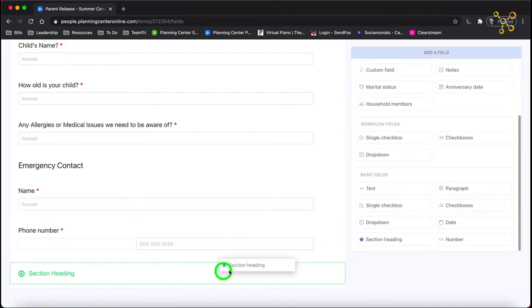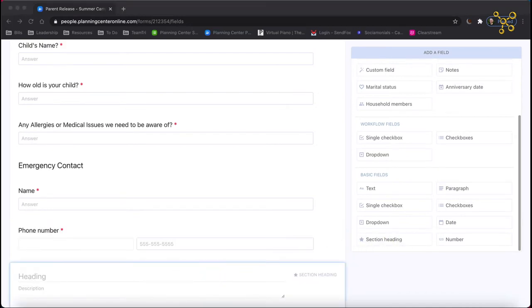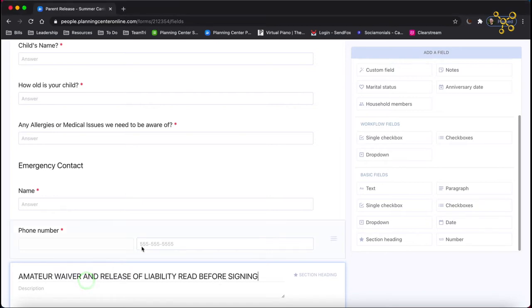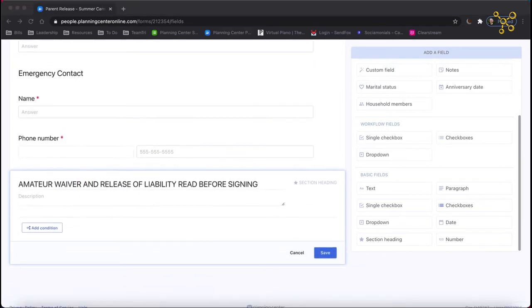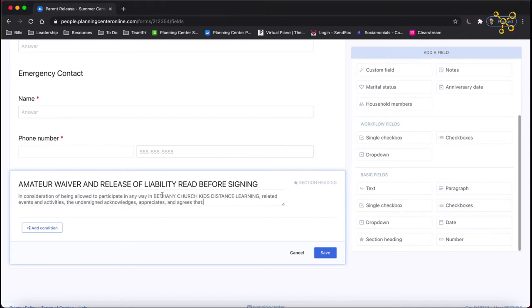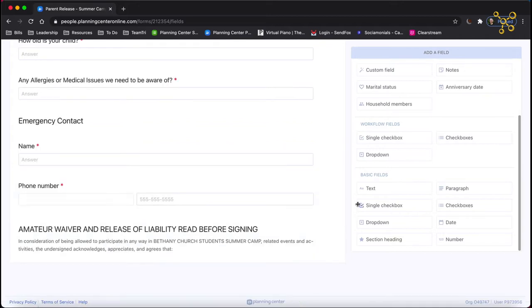I'm going to have another section heading, and I'm going to copy this text and copy the description. Now, this information you will want to update. So, Bethany Church students, let's make this all caps, students summer camp. Now I'm going to start adding the checkboxes. I can click on it and it's going to add it to the bottom.